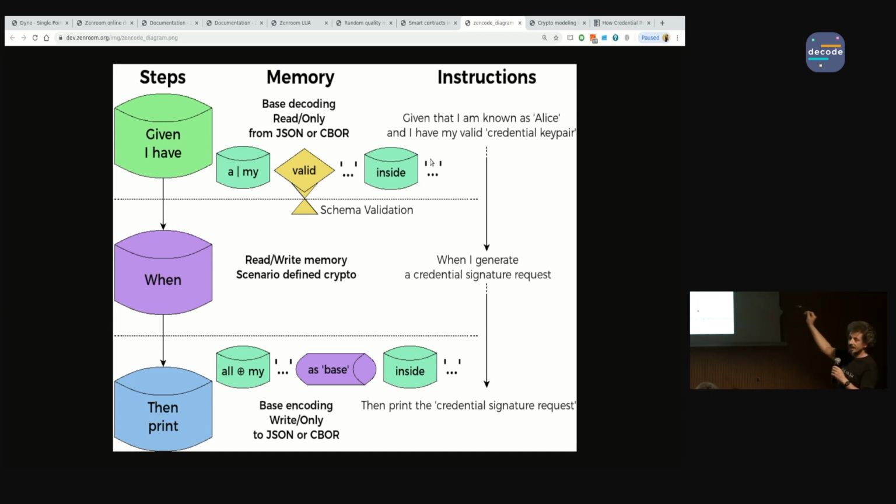So I can say, given I am Alice, and I have a valid public key inside Bob. So it means that at the entry there will be a JSON structure with Bob, and inside there will be a public key. And if I use valid, there is a schema validation. So before proceeding to the next instruction, Zenroom will actually check that that public key is an actual point on the elliptic curve that is configured. So that's a semantic check.